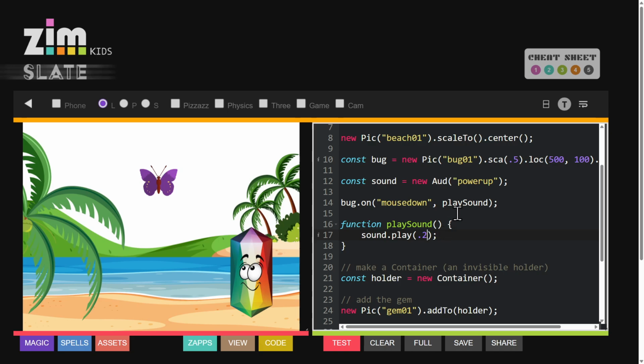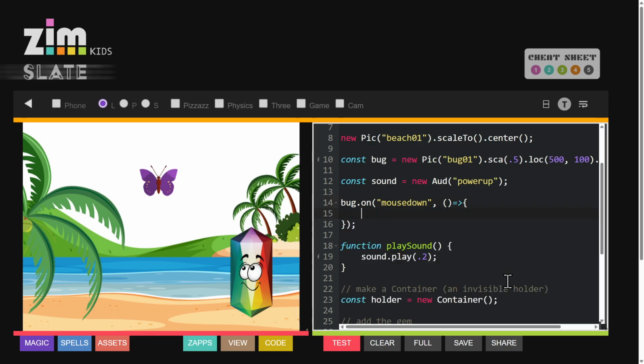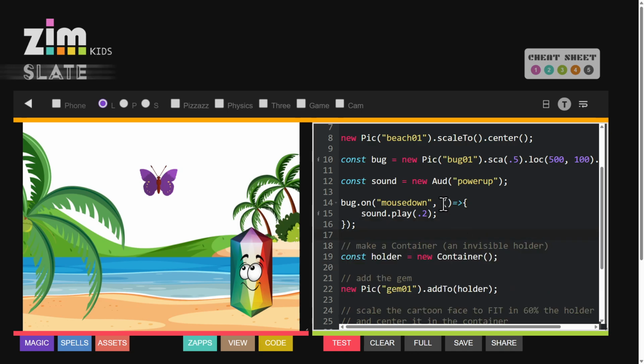But there you go. We can also use what's called an arrow function. But if you want to learn about functions, you can do that in all of the tutorials. So here's what an arrow function would look like. We just use this little arrow right here to make our block of code, and we put the playing right inside of our bug.onMouseDown. It makes it a little bit shorter. And when we test that, it would also play. Okay, good. So we looked at sounds.